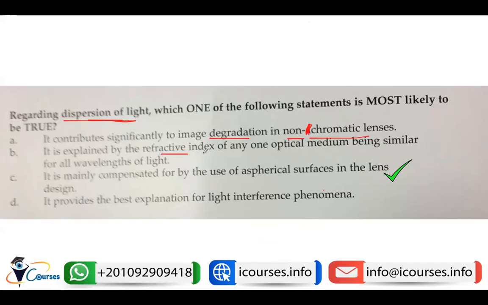It's explained by the refractive index of any one of the optical media being similar for all wavelengths. Actually, no, the refractive index is different for different wavelengths. If it were similar for all wavelengths, this would produce no chromatic dispersion. But the fact is that the refractive index of the prism, for example, is different for the blue color, the yellow color, and the green color, and this is what makes the dispersion of light. And it is compensated by the use of aspheric surfaces in the lens design. So if we use an aspheric lens design, this will flatten the lens periphery, decreasing the dispersion of light, and it has no relation to the interference phenomenon.